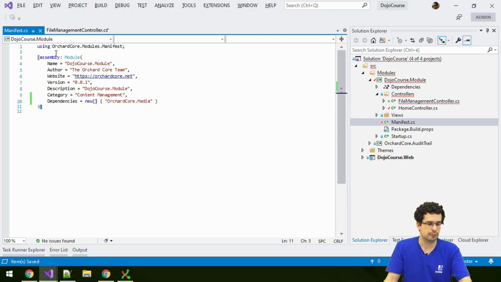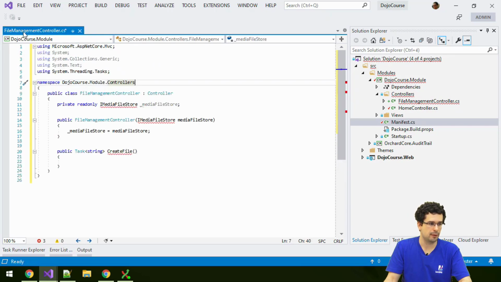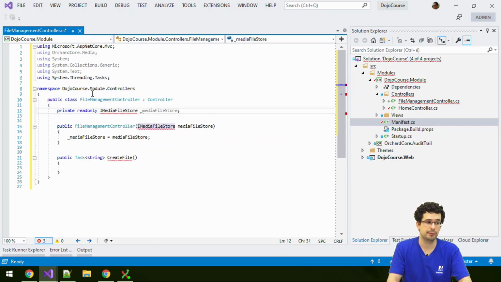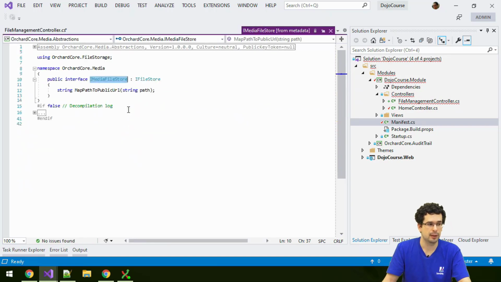All right, and let's go back to the controller now, and now we should be able to import the namespace, and we can actually do that indeed. And now let's create the file. And we can take a quick look at the IMediaFileStore service here. There is not much. We'll need this map path to public URL method, which retrieves a publicly accessible URL for a file. We'll use that a bit later.